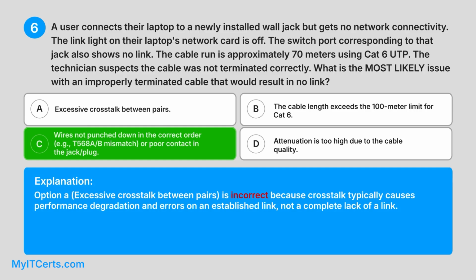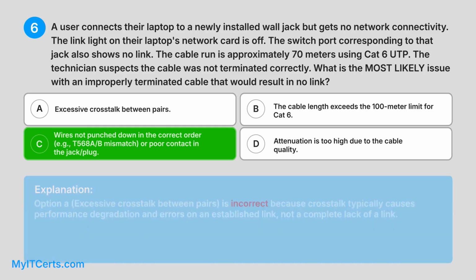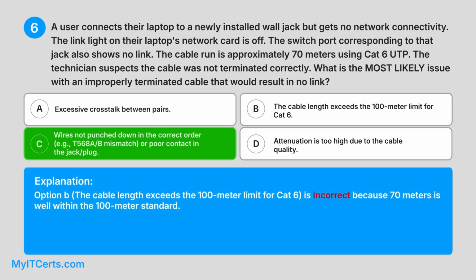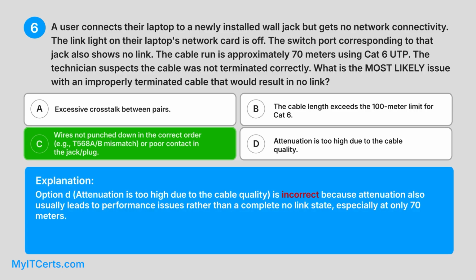Option A, excessive crosstalk between pairs, is incorrect because crosstalk typically causes performance degradation and errors on an established link, not a complete lack of a link. Option B, the cable length exceeds the 100-meter limit for Cat6, is incorrect because 70 meters is well within the 100-meter standard. Option D, attenuation is too high due to the cable quality, is incorrect because attenuation also usually leads to performance issues rather than a complete no-link state, especially at only 70 meters.